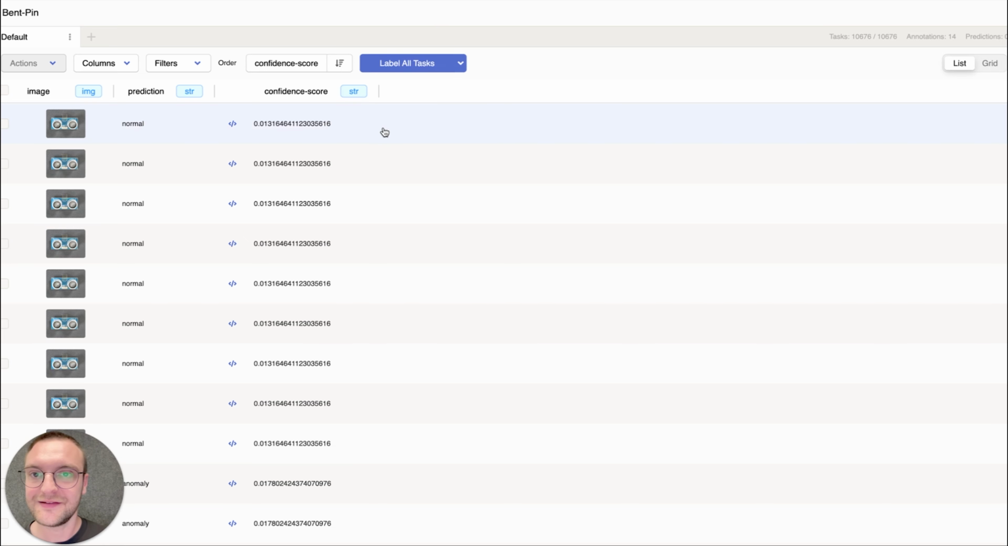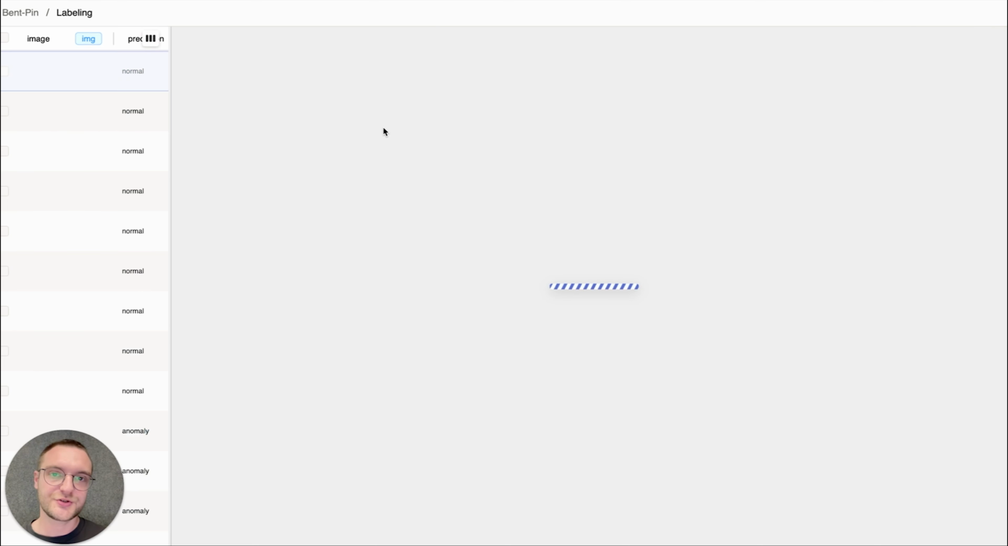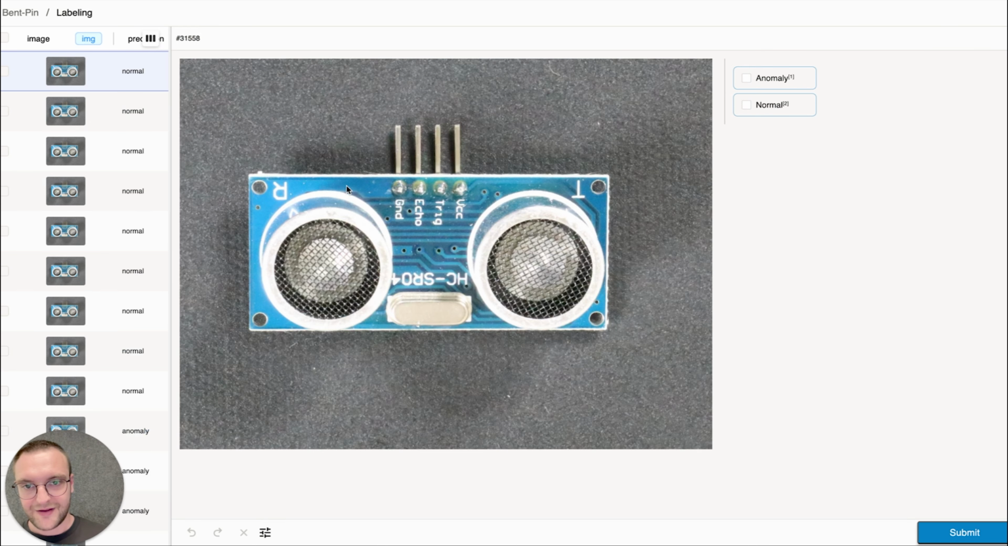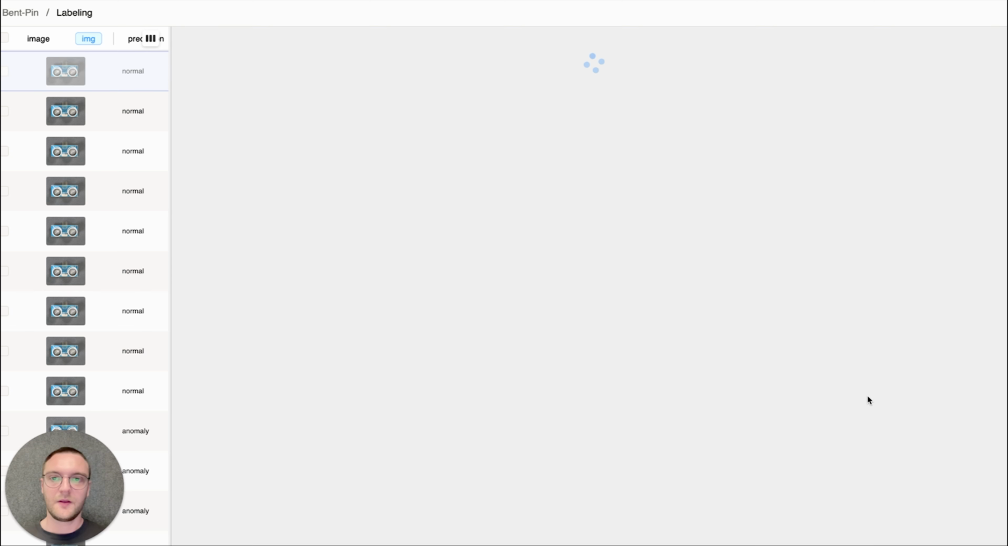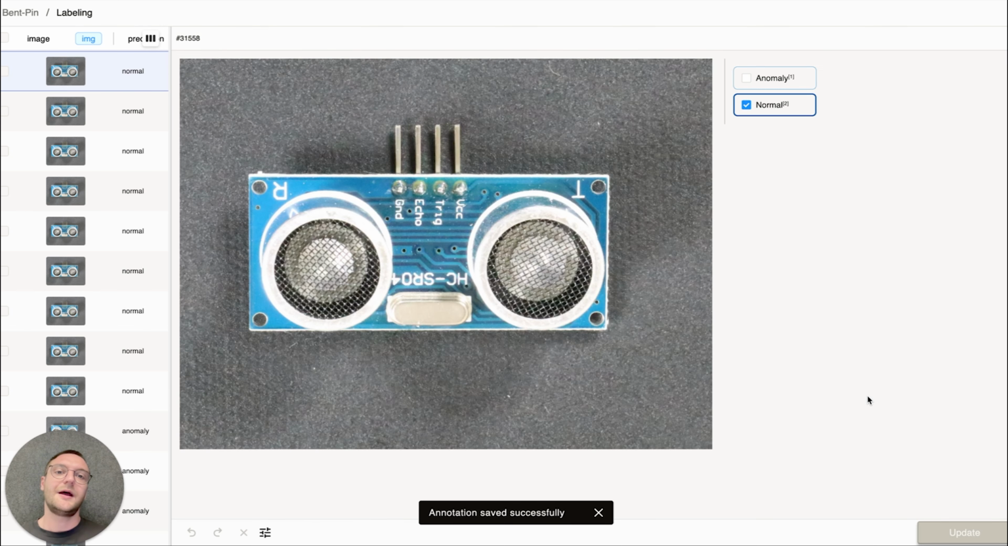Labeling itself is easy. Just click on an image, check the connector pins. For me, this looks normal, and select the label you want to assign. I will select normal. You can submit your input with this button right here. Your input is saved and ready to be included in the next training.